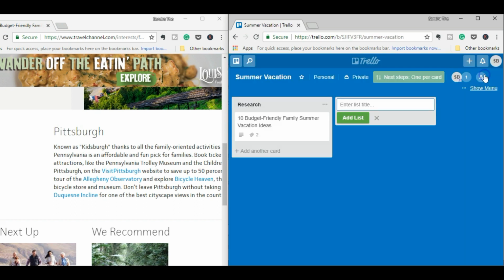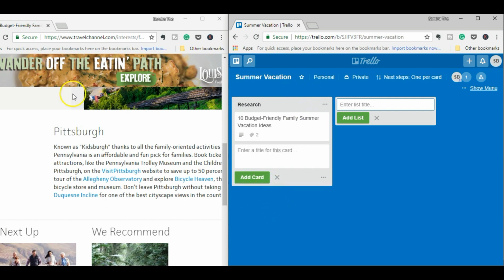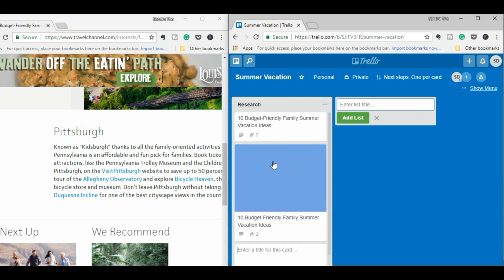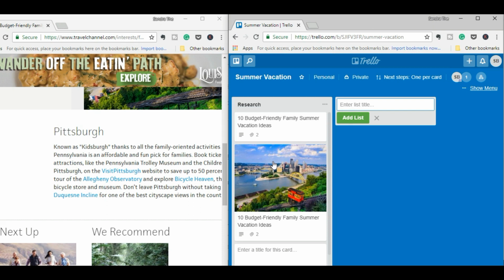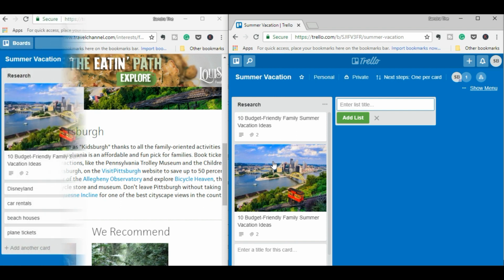Now, in order for this to work, you must have it open on a separate window like this, and you must click add card first and then go here, select all the text and drag it over. That's the way it works, and it gives you the extra information and the image and all of those things. So it's quick and it's a little bit better because you get extra information.